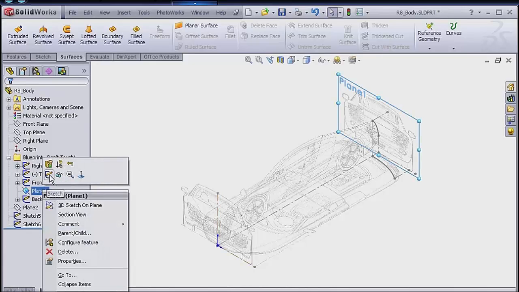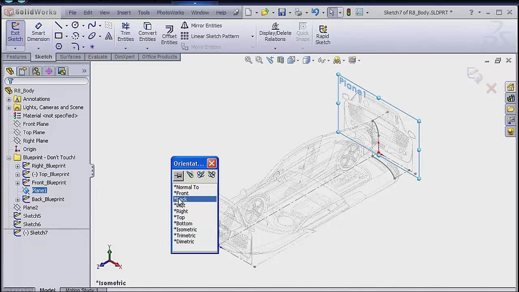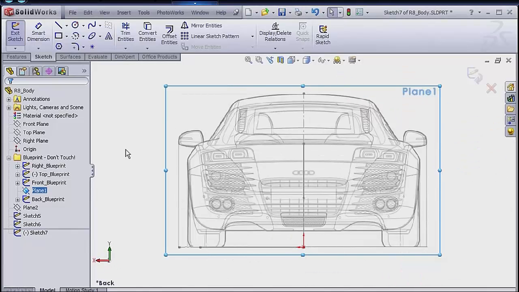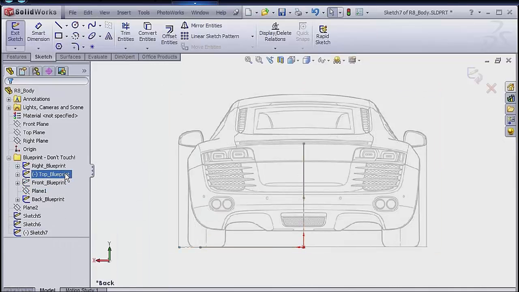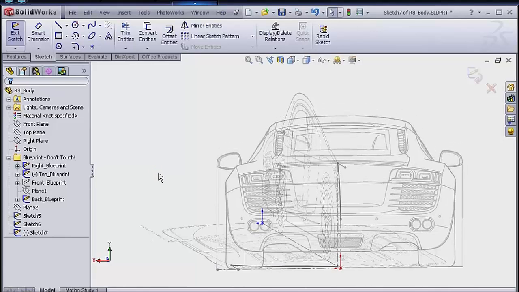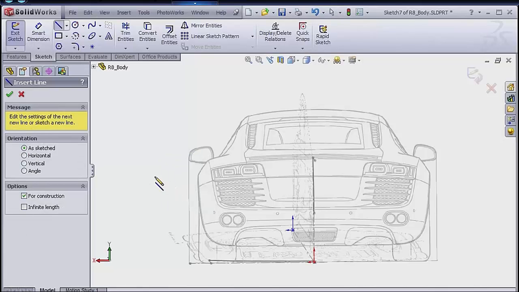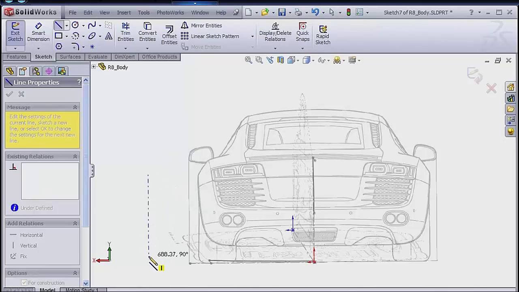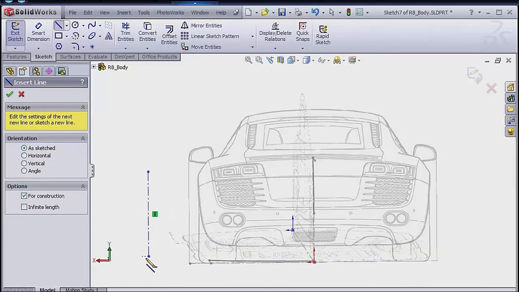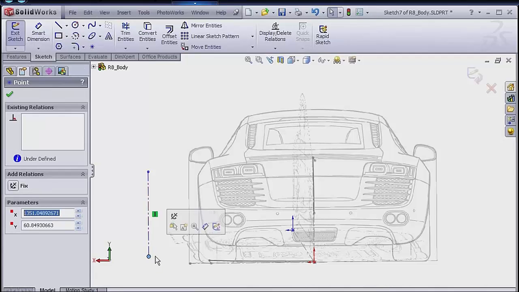Expand the blueprint folder, right click on this plane, select sketch, press the spacebar, select the back view. Now right click on the front blueprint, select hide. You can rotate the part to see things more clearly. Press S and select the centerline tool. Draw a vertical centerline here. Right click and click select.